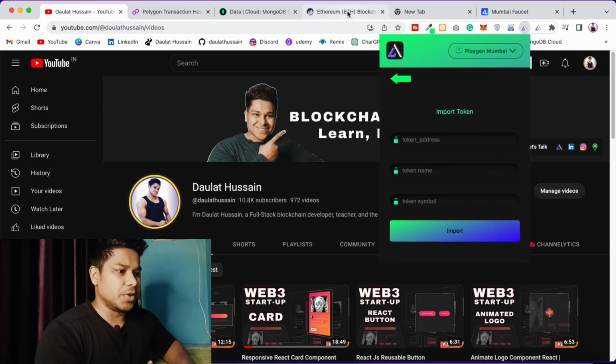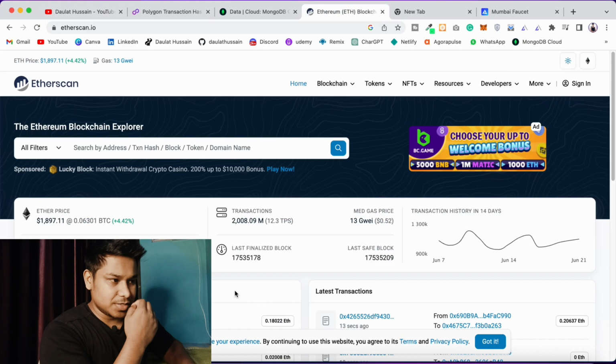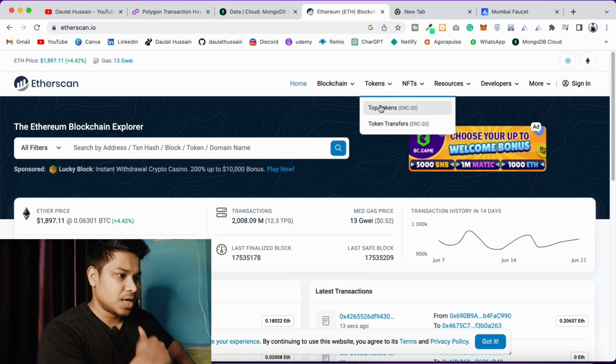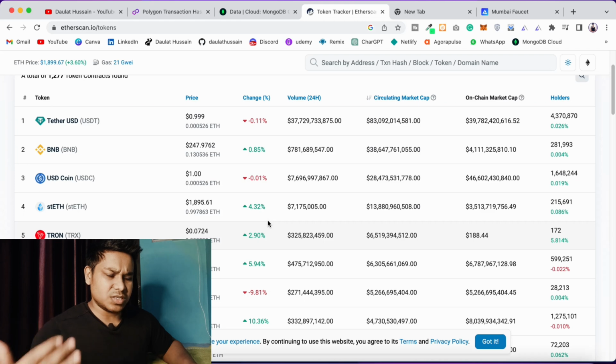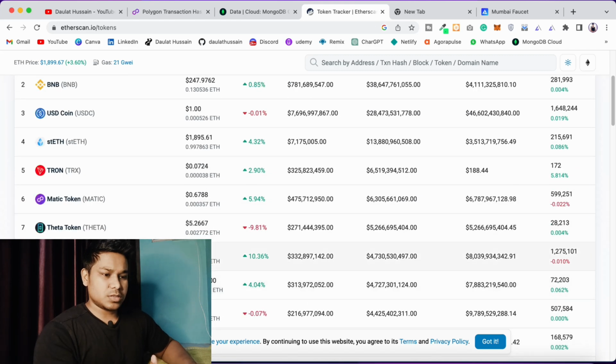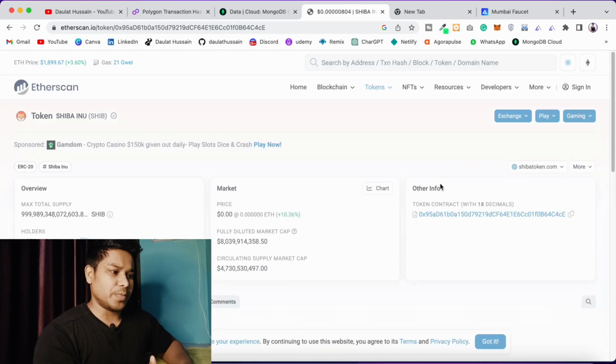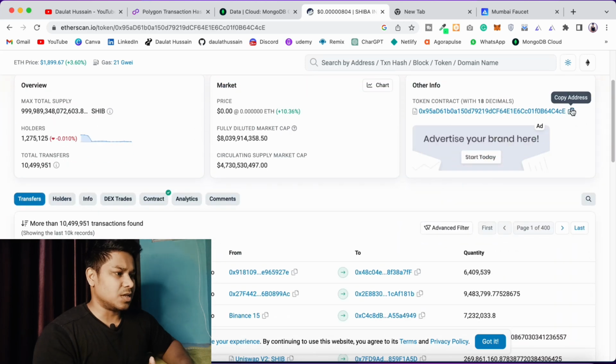So what I will do, let's come here, and from here I'll go back to the token section and let me grab the token. This time I'm going to take a token which is available on Polygon. So this is the Shiba Uni, it's the one which I'm going to pick. So this is the contract address. Let me grab that one and come back.